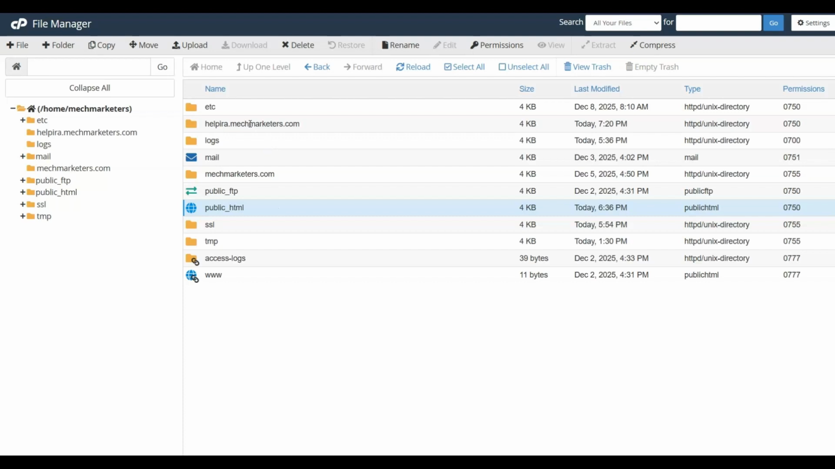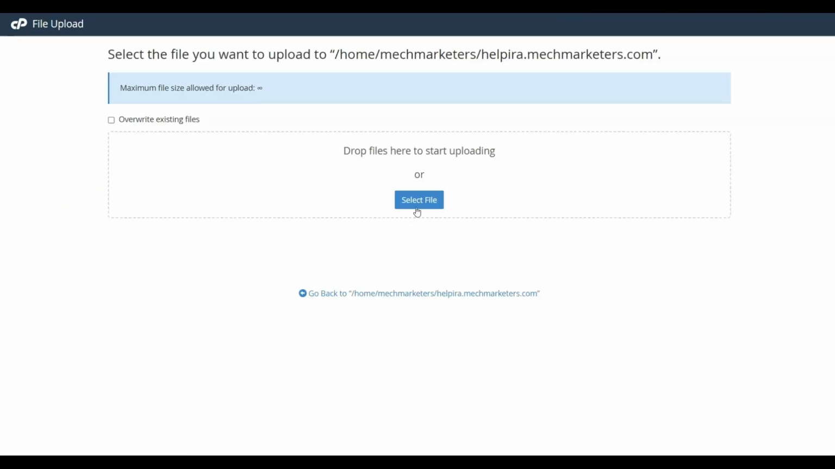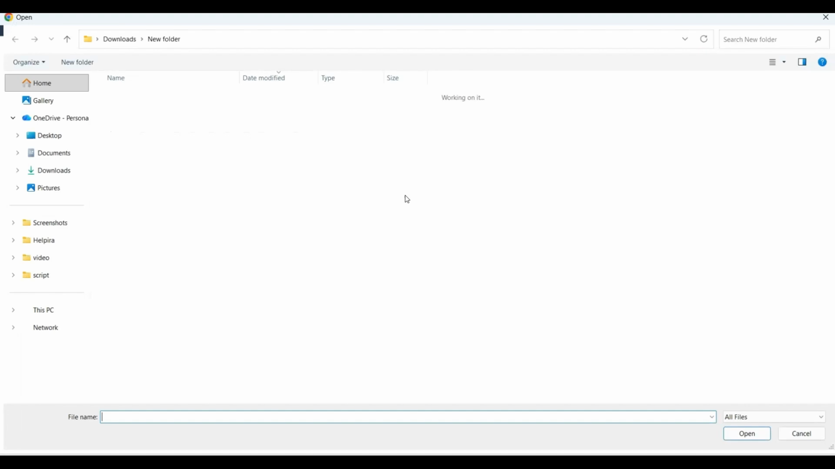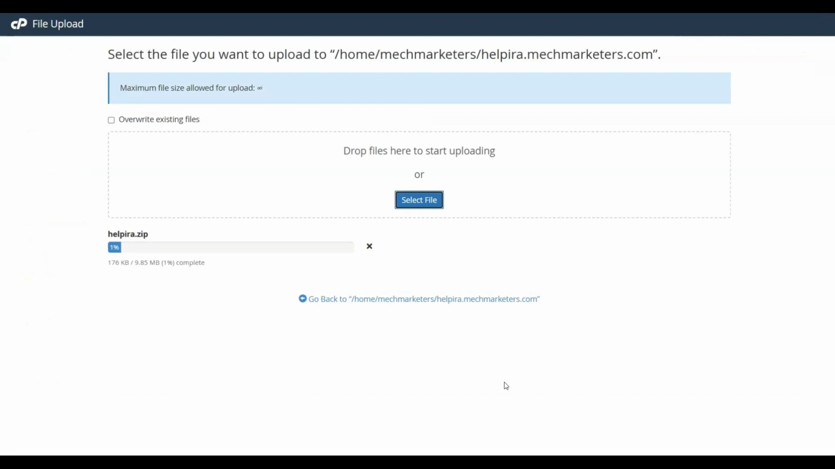In my case, I already have several pages in folders, so I created a subdomain called helpira.mechmarketers.com. This is where we will upload the Helpira zip files. Next, click on the Upload button to open the upload screen, which supports drag-and-drop functionality. Go back to Windows Explorer and drag the Helpira zip file into the upload area. The upload should complete in less than a minute.